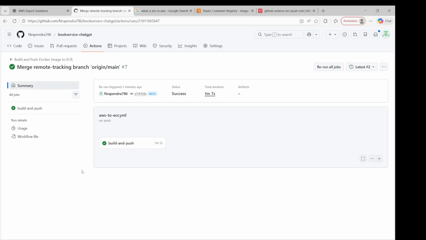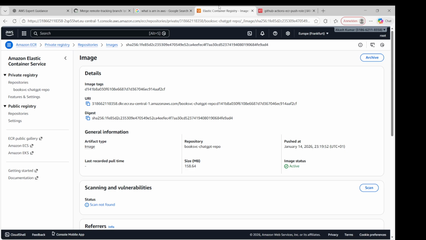It took 1 minute 2 seconds. Total duration was 1 minute 7 seconds. So at least it has pushed the Docker image to the Elastic Container Registry.